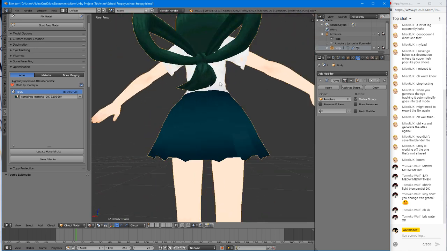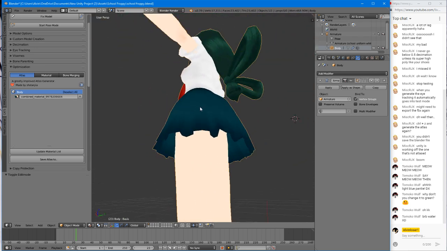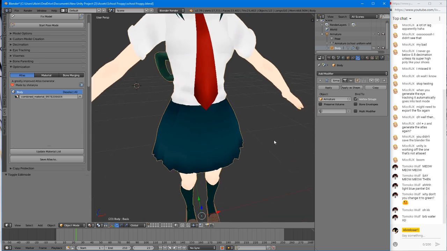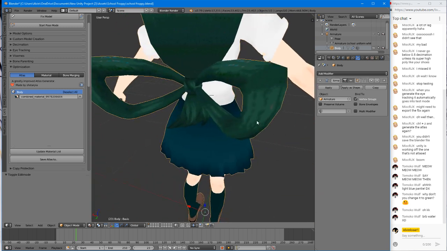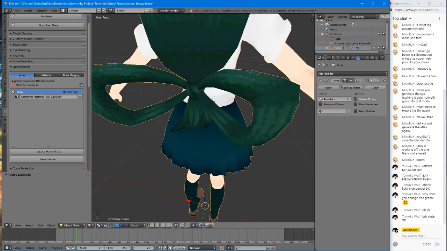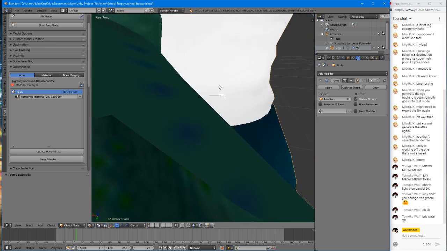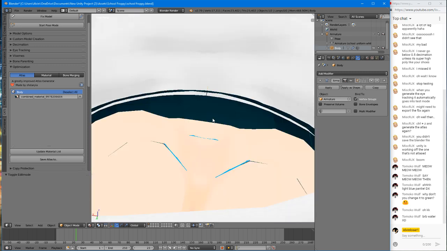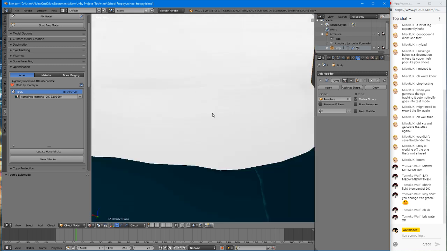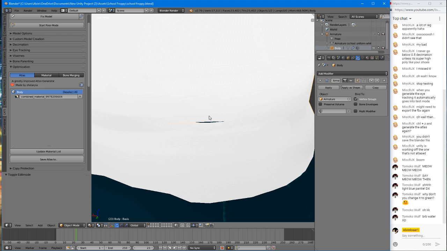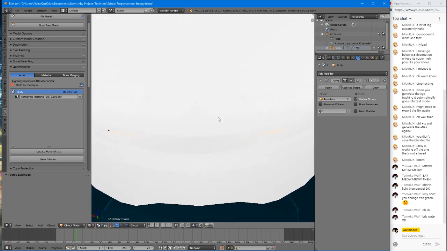And that is it. All of the seams appear to be fixed. I don't see any issues. Let me take a... Oh! Oh, look at that. Do you see that? Where are you? There's a hole in her shirt.